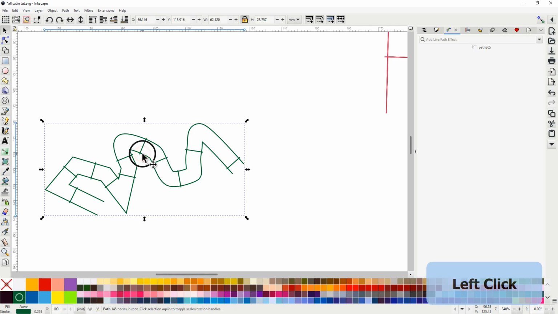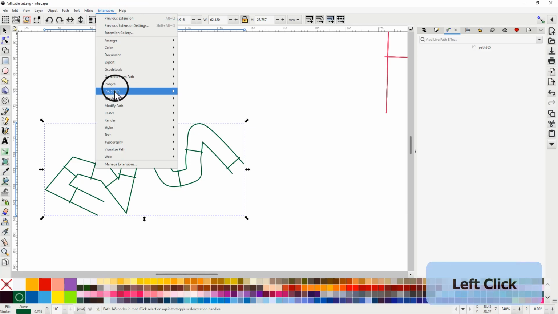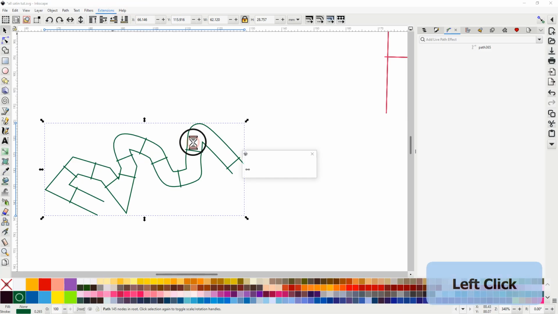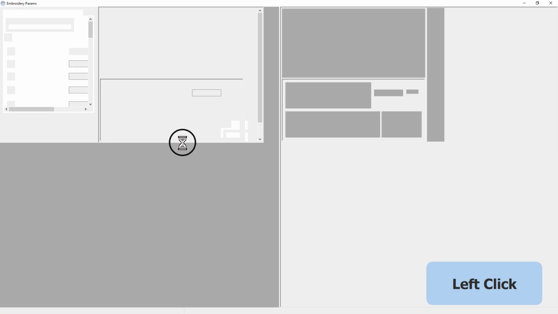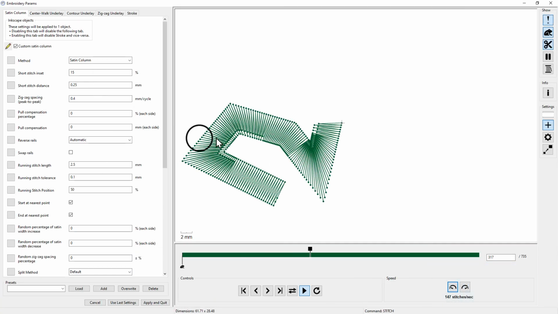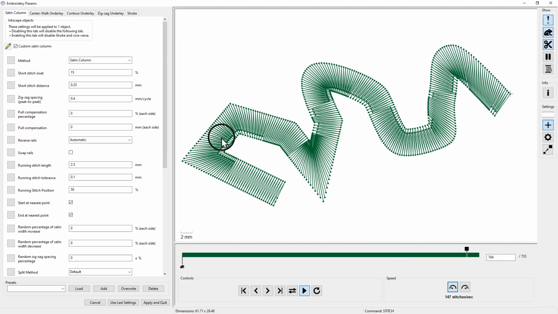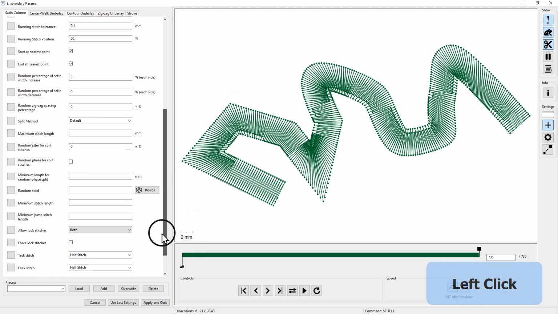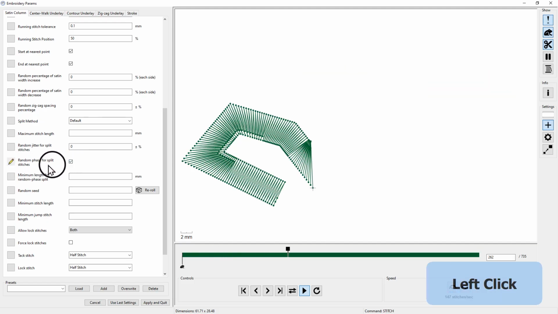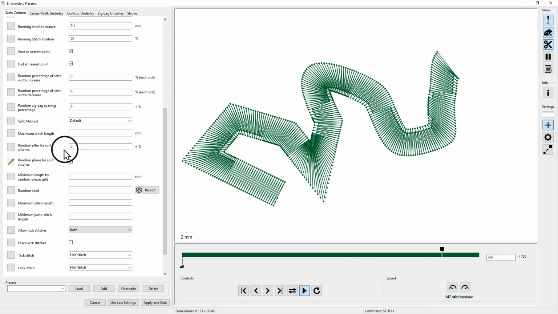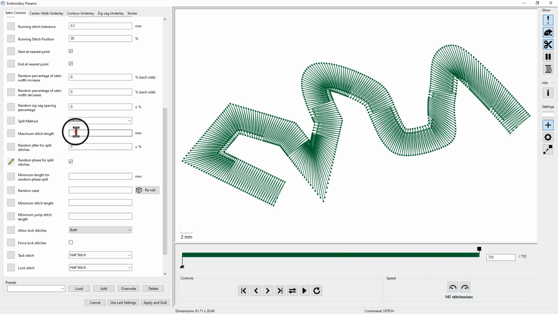And I don't know exactly how wide this one is. To a certain point it doesn't matter, but if you're ending up with really wide satin, more than the 12 millimeters, and most of the time I will change these settings when I am going over the 5-6 mil. And then we can add here the random phase for split stitches. We apply that.